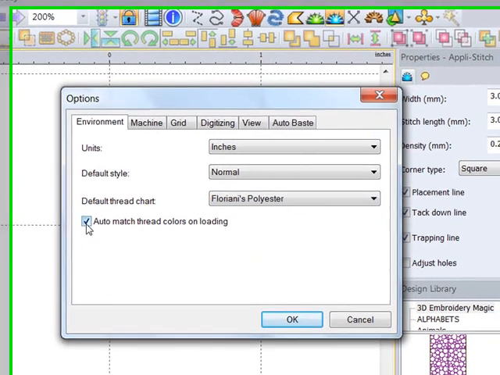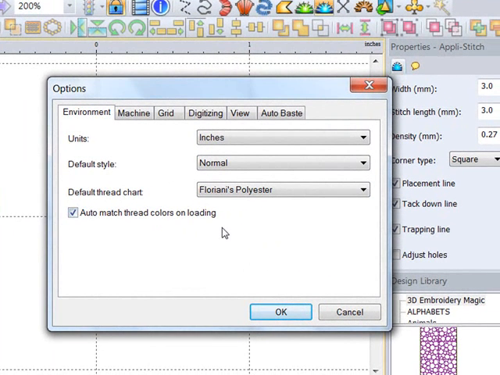Now notice it says auto match thread colors on loading. That means anytime you load a design, it's going to flip those colors to the closest match in the Floriani thread chart. And if you don't know, Floriani has 60 brand new colors with lots of new flesh tones available now at your dealer. Now that's always important to y'all.